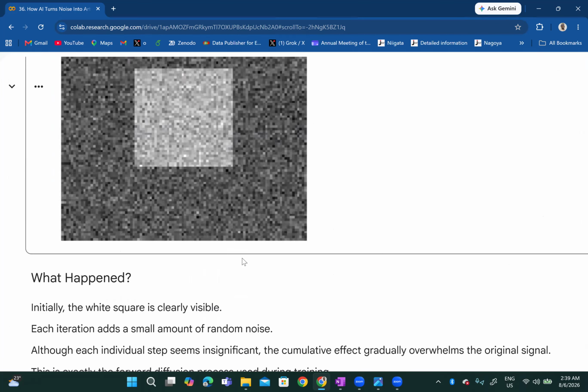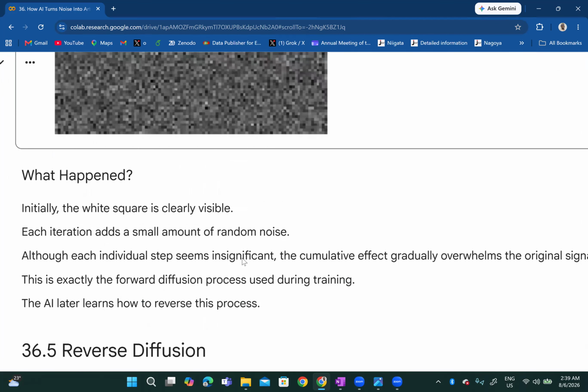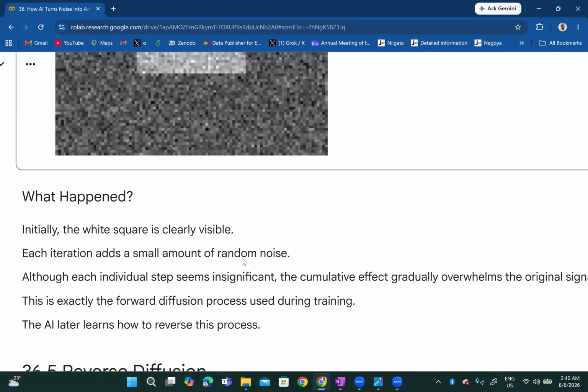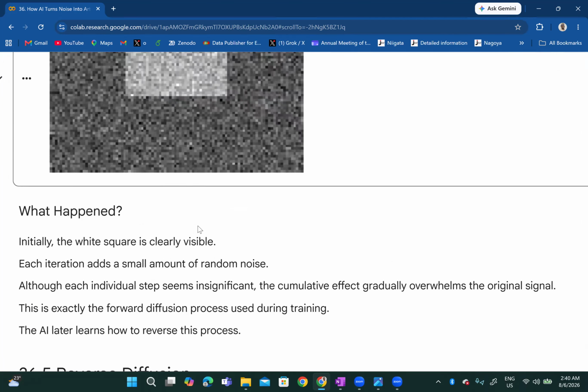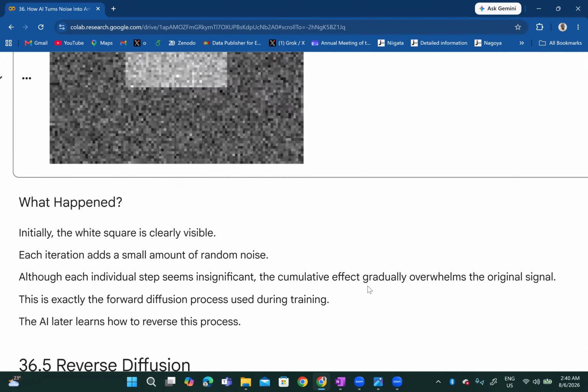Initially the white square is clearly visible, right? Every iteration adds a small amount of random noise. Although each individual step seems insignificant, the cumulative effect gradually overwhelms the original signal. This is exactly the forward diffusion process used during training, so the AI later learns how to reverse this process. It's a kind of training.